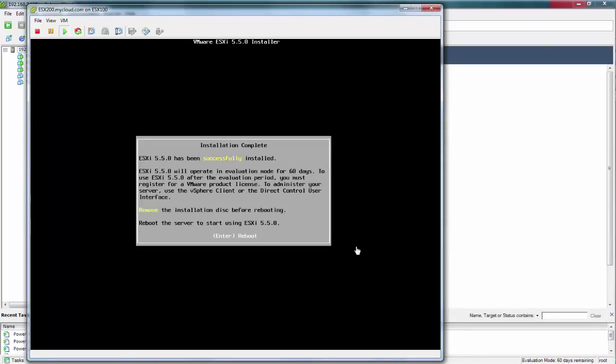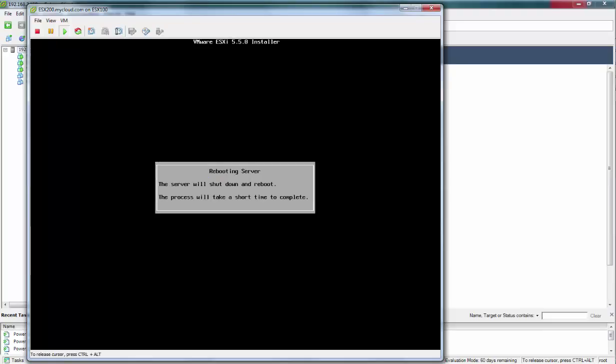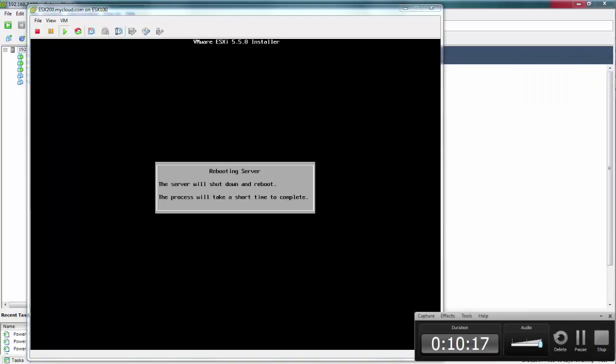Okay, the installation is successfully completed, so I'm going to perform a reboot, and I'm going to log into vCenter, and I'm going to add this, and I'll try to create a virtual machine which is a 64-bit virtual machine and see how it responds. Yeah, please bear with me.